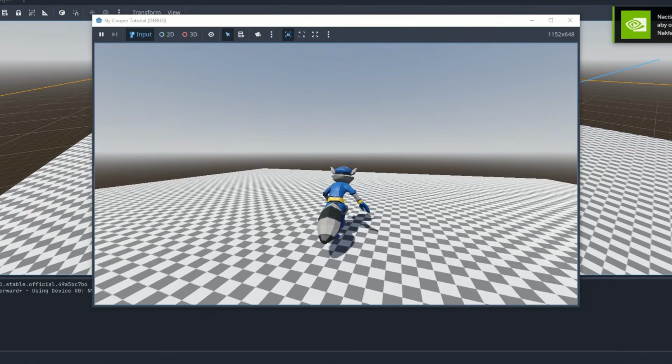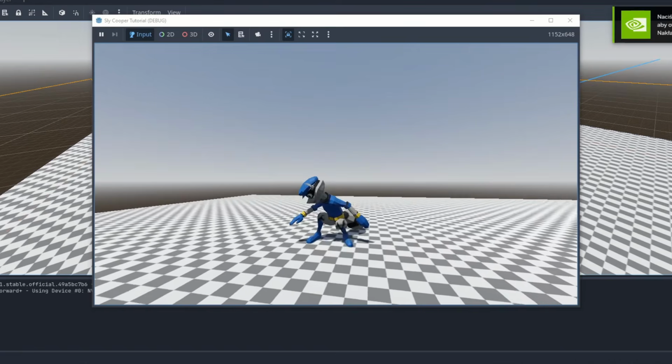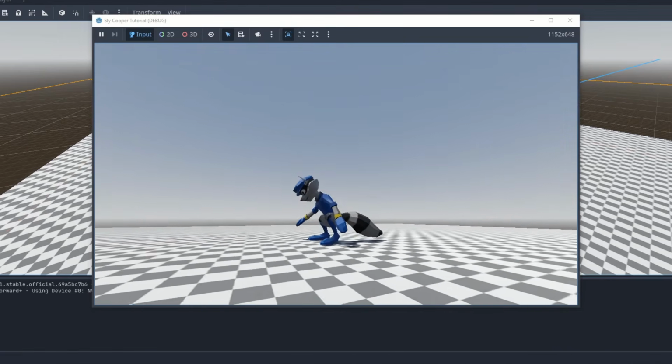So, this is the basic setup of our third-person character controller in Godot. Now you have working movement, camera control and animation, all from scratch.